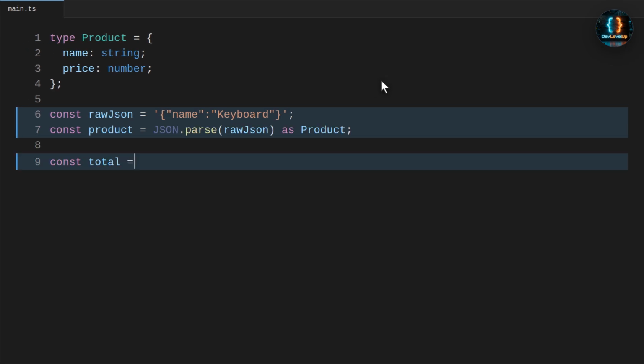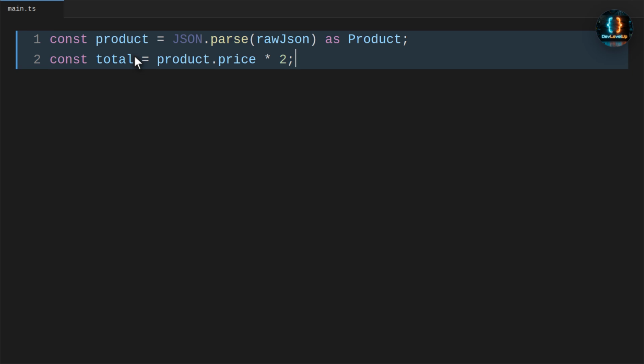This is a common local storage or API pattern. Parse JSON and assert it as the type we want. The problem is that "as Product" does not check the actual fields. Now we run it, and the total is not a real number. Let's break down the result. The JSON only has a name, so price is undefined at runtime. TypeScript trusted our assertion, but JavaScript still multiplies undefined and gives NaN.